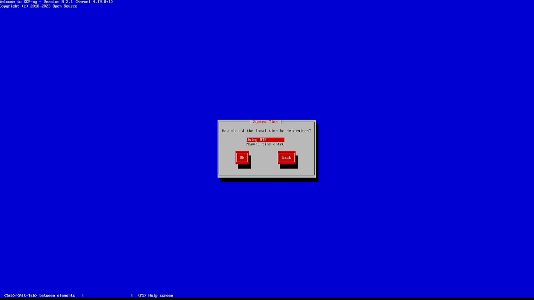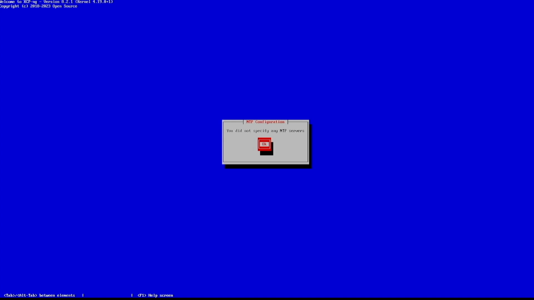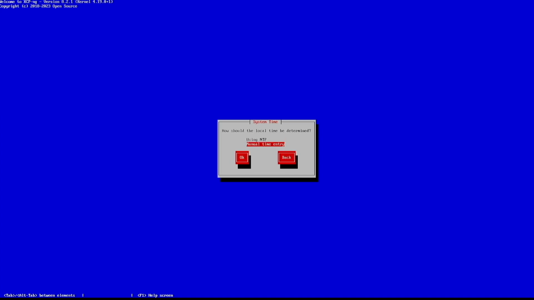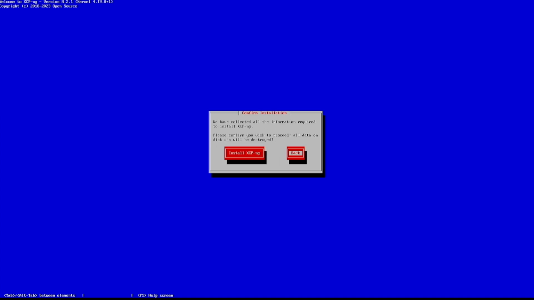And yes, it can use an NTP server, so we'll press enter. I don't have one, but it looks like I can press enter through it. Okay, so it won't let me do that without a server address. So let's manually enter the time. The time for today is 1:31, and the time is right for my system clock, so we'll hit OK. Now we'll select install XCP.